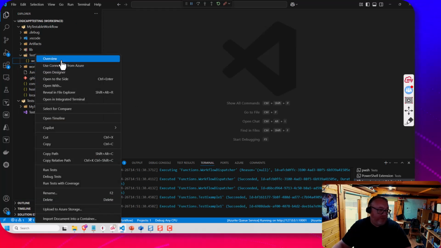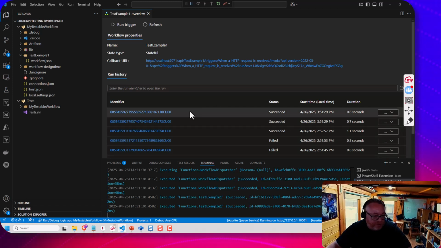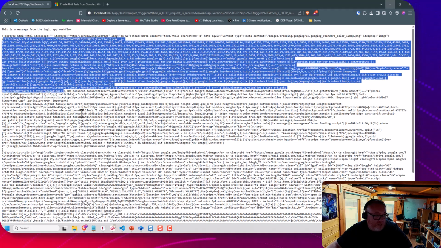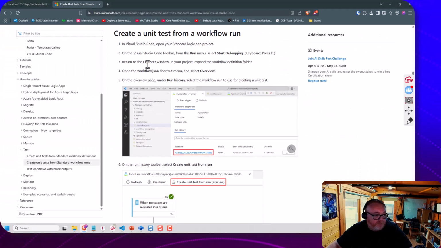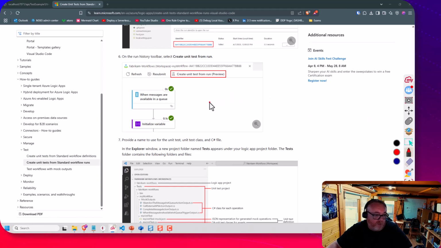So I should be able to go into the overview now, and then I can see all of the runs that we've got. I think in the article it was telling me to open up this run here. Okay, and we can see the steps that it went through, and that was all good. So we jump back to the article. Open the workflow, open the run history. We're really looking for this little button up here which shows us the run history, and then I think we basically just click it from the looks of it. So let's give that a go.